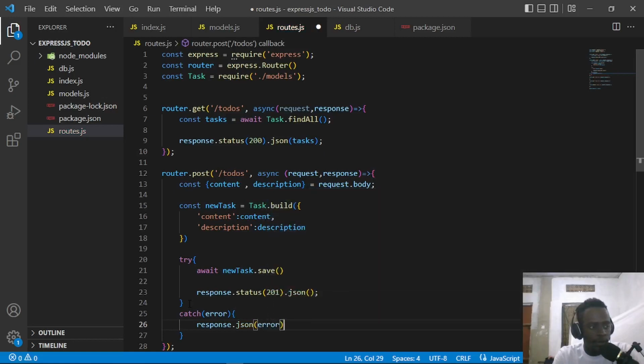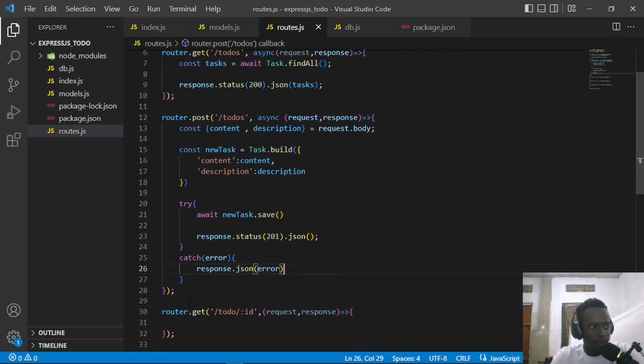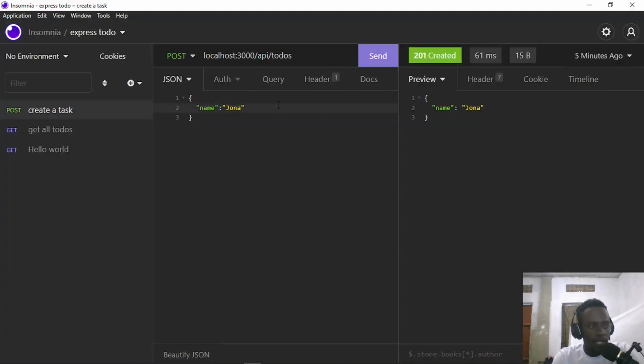Once we're done with that, let us go ahead and try to create a new task. Now go to our Insomnia right here. We're going to create a new task. The task is going to have content, and let us just call this our sample content. And then we shall also have a description, and let us call this our sample description.